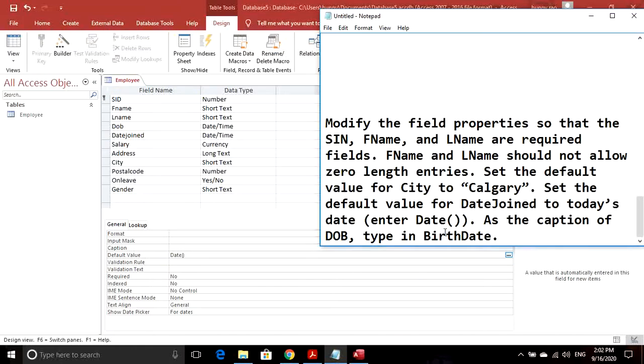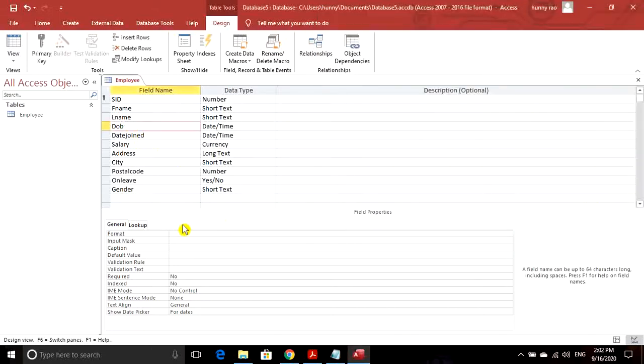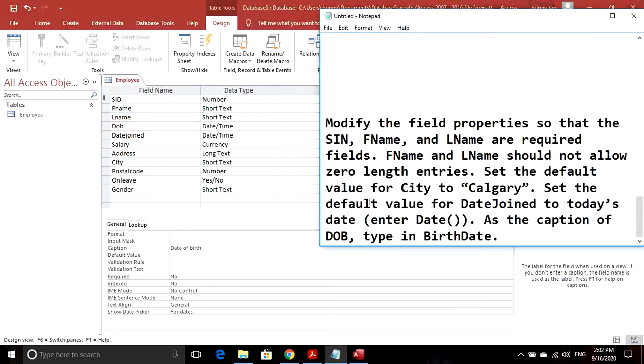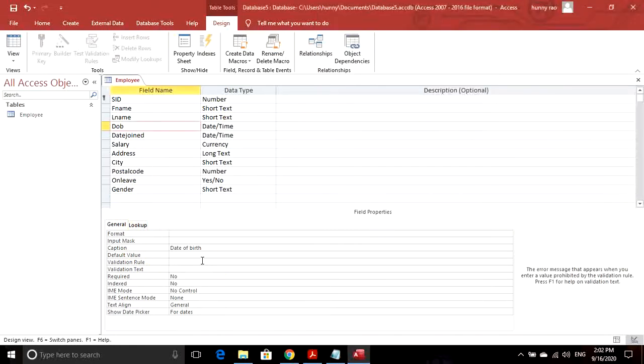As the caption of DOB, type in birthday. And for DOB we have a field property caption and we will write here as date of birth. Right, so we have completed this task. First we have created fields, we selected their data types, and then for each required field we select some field properties. We changed some of the field properties. Now we can save it.